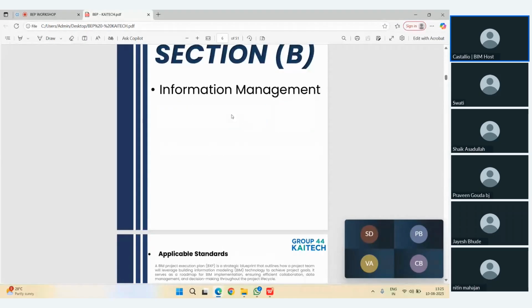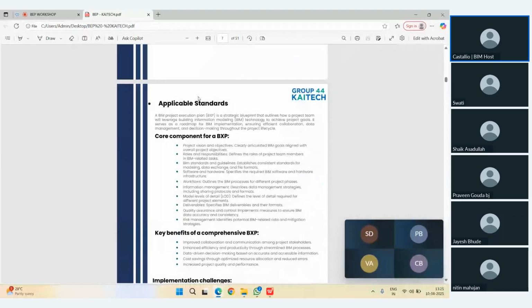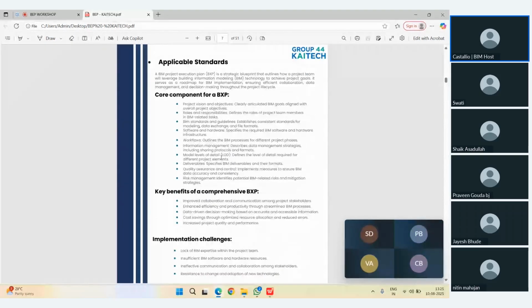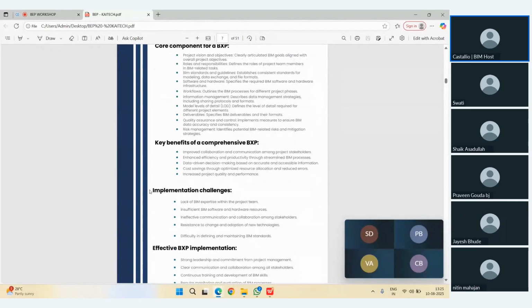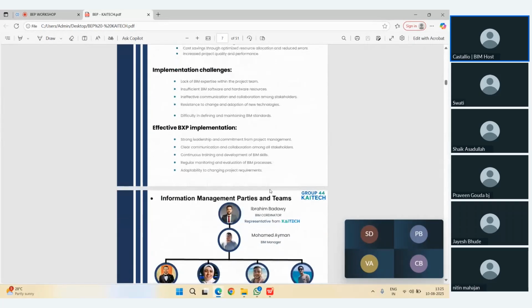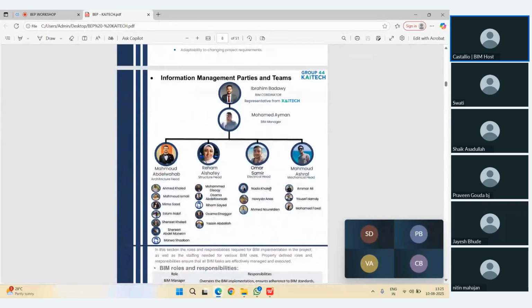Now section B will have the information management. They have given it in a very detailed way. This is the definition, the core components they have considered. The project vision and objectives, we need to draft it. The workflow will be among this BEP level, the key components we have, the challenges they will face, and finally this is the information management parties and teams.